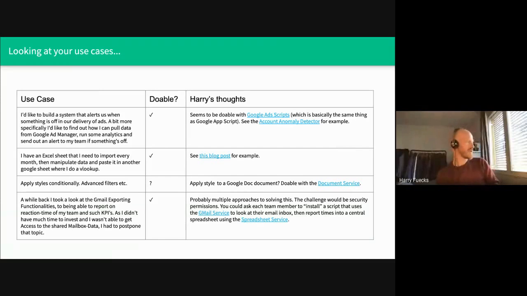All right, so here's one. A while back, I took a look at Gmail exporting functionalities to be able to report on reaction time of my team and such KPIs. As I didn't have much time to invest, I wasn't able to get access to the shared data mailbox. I had to postpone that topic.